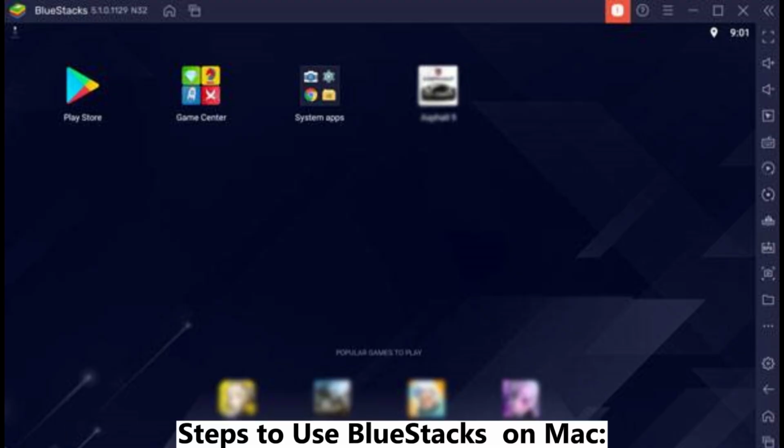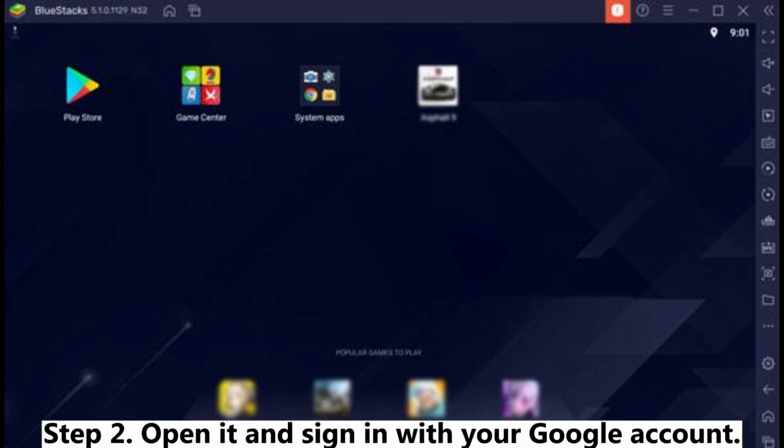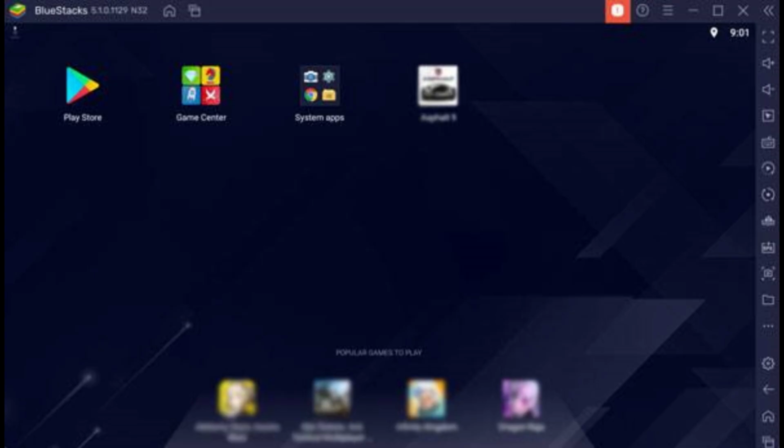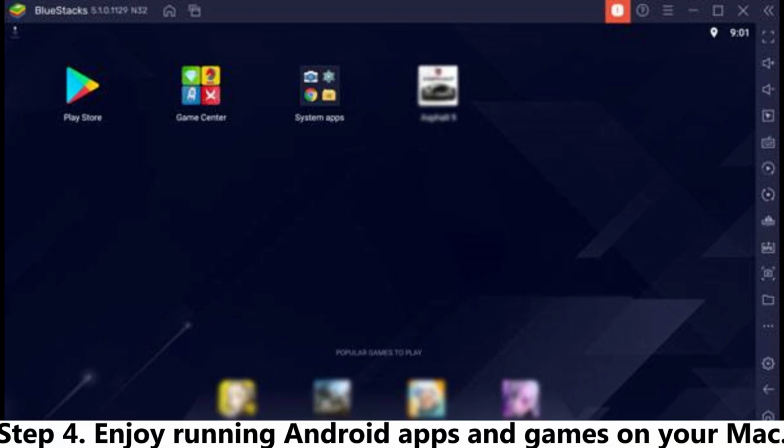Steps to use BlueStacks on Mac. Step 1. Download and install BlueStacks. Step 2. Open it and sign in with your Google account. Step 3. Browse and download apps directly from the Google Play Store within BlueStacks. Step 4. Enjoy running Android apps and games on your Mac.